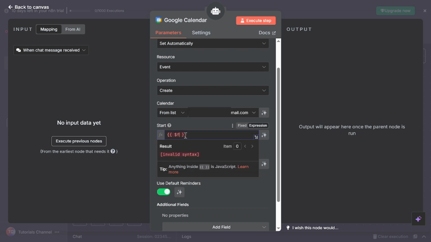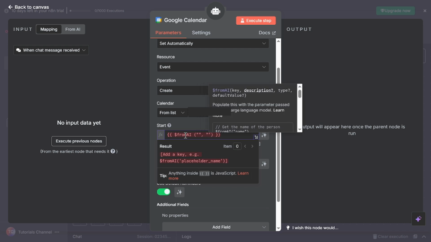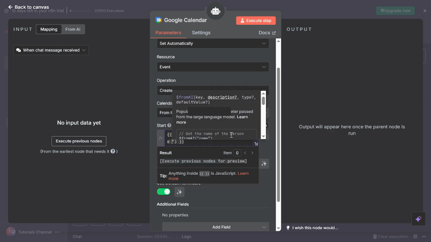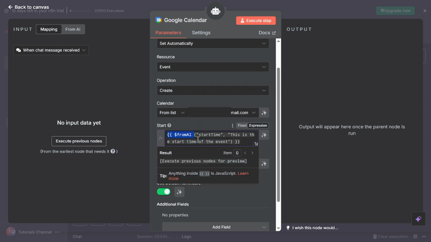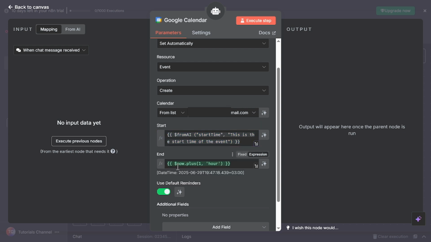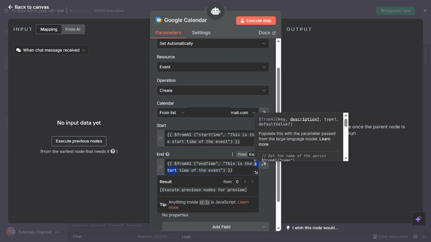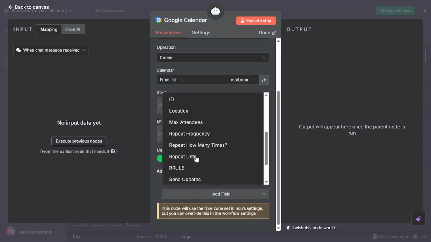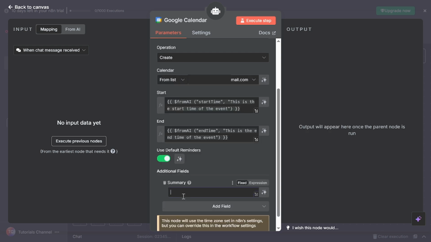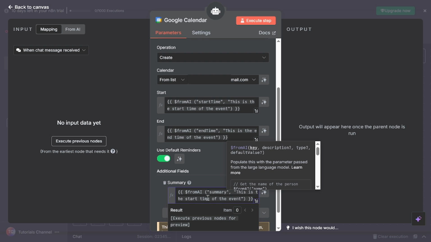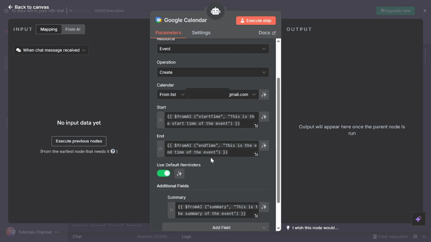So instead of the now function, I'm going to use the from AI function with key, value and description. It will be start time, and the description is to make it understood what it means, and the same for the end field, but there it will be end time. The word start in the description will be replaced with end, and I'll add another field. It will be summary. It will update the title of the event. I'll paste the same from AI function here. Okay, the Google Calendar node is ready.